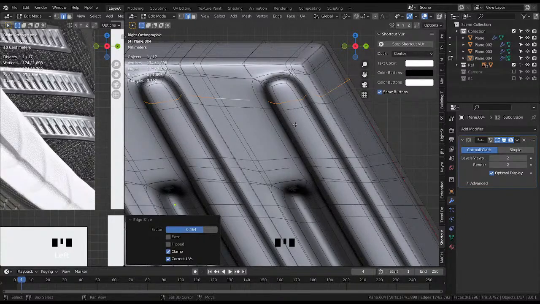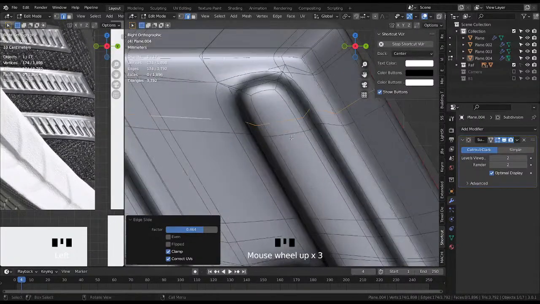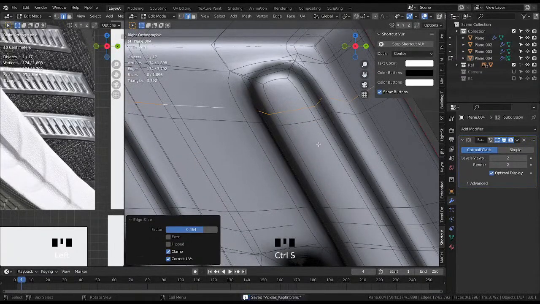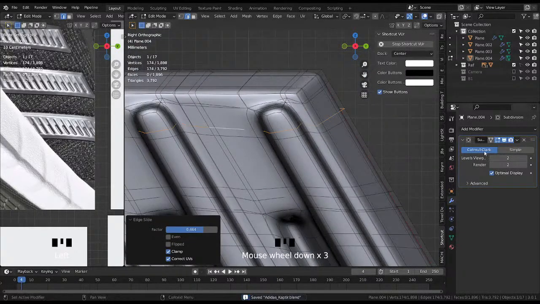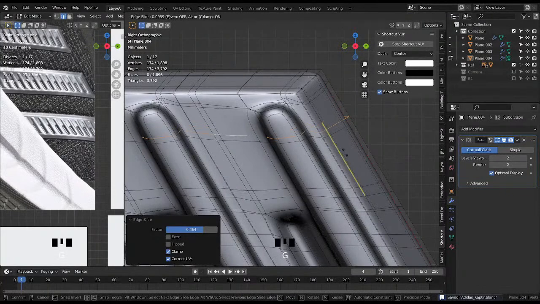No. I think Blender just crashed. Let's give it some time. I think I didn't even save. Or is it just a bug? Yeah, there you go. Just a small bug. Alright, thankfully, let's just save. And if I press double G.